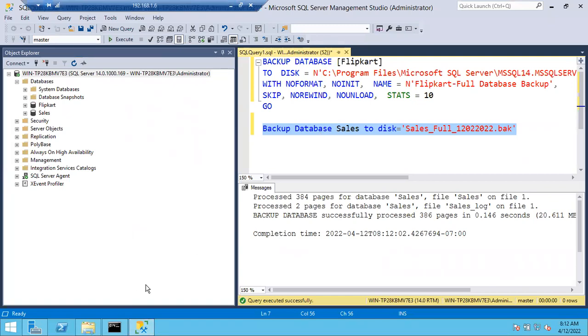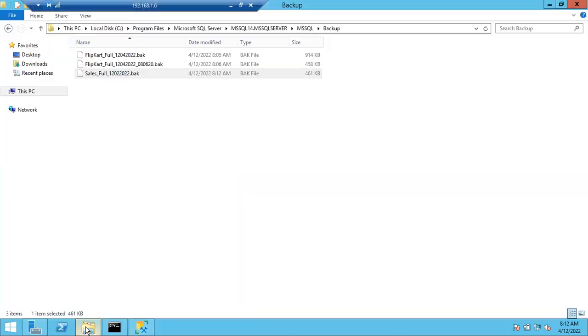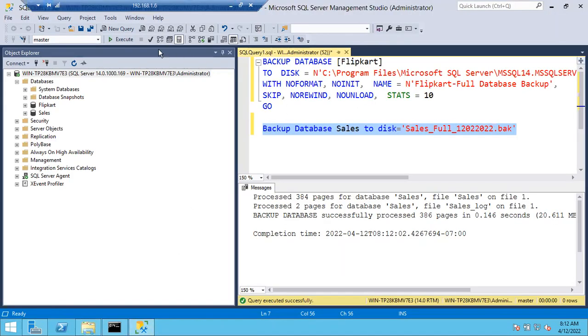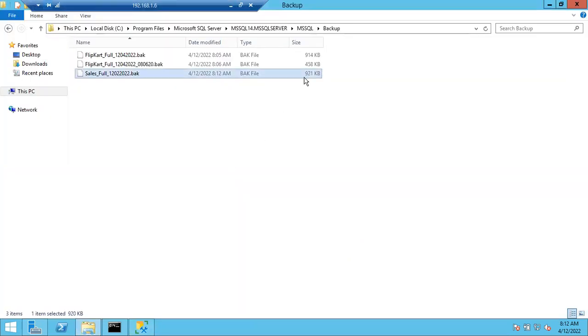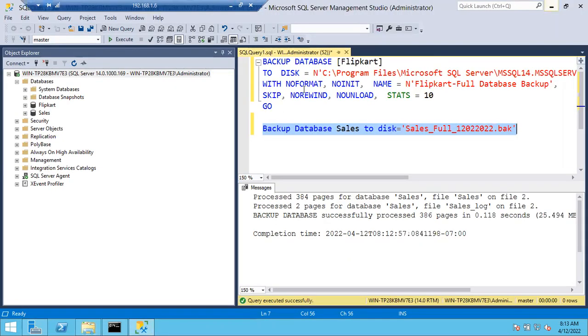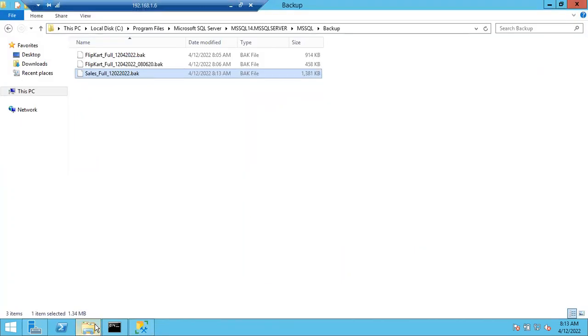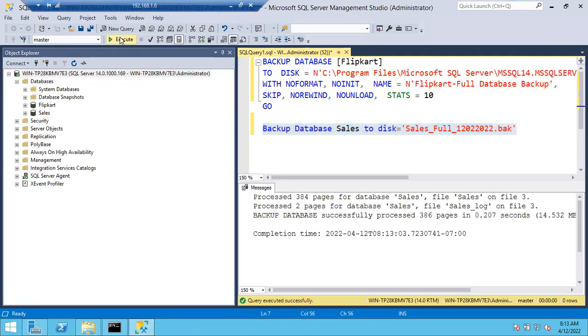Okay, if I execute the same statement again with the same file name, you can see 461 KB. How many times you want, that many times you can execute. Now you can see the size has changed to 921. Again you can execute, and again it will be added. One more 461 KB will be added. How many times you execute, it will execute successfully. But the thing is, every time you execute, the size will increase, guys.